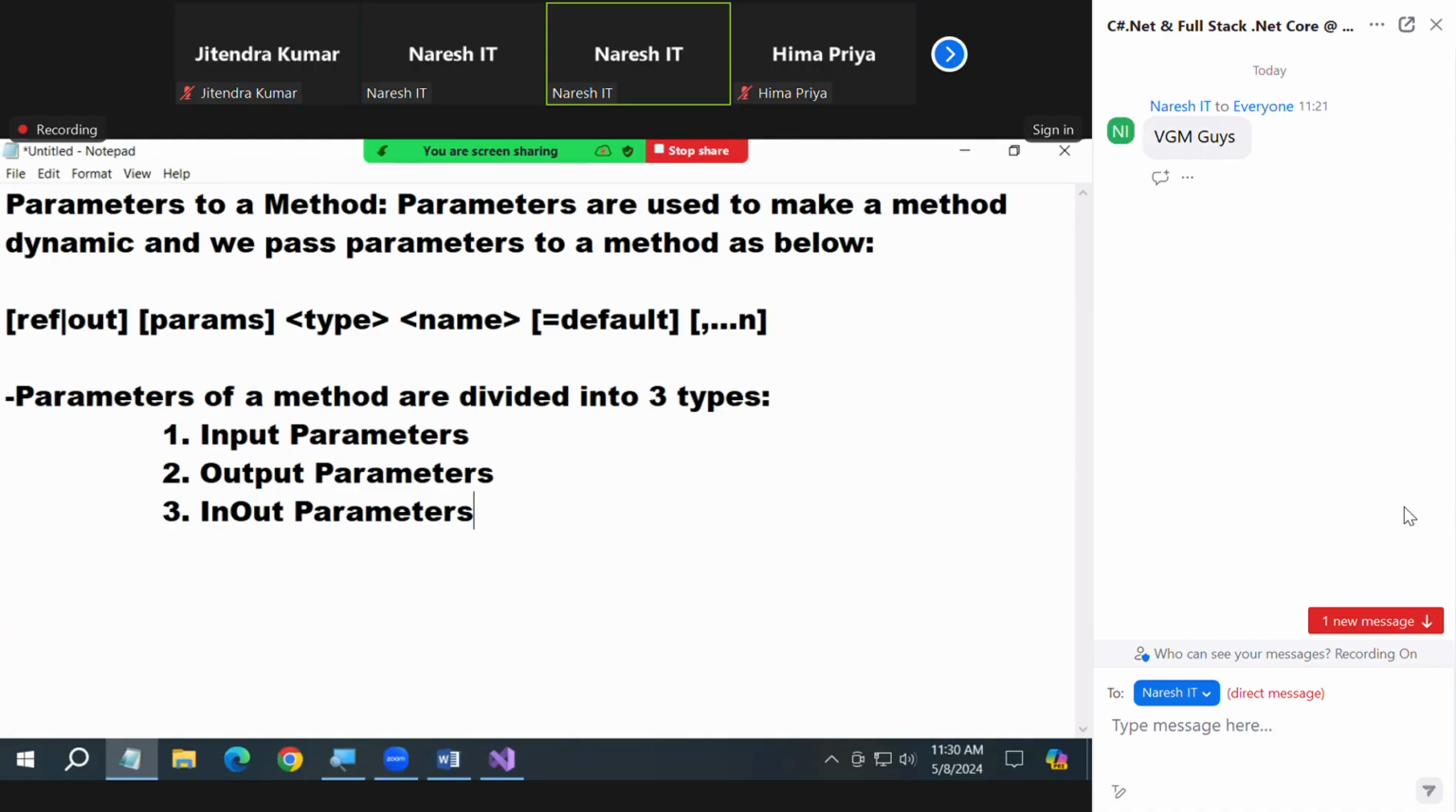Correct? The server is the input parameter. You are bringing the value into the method. The cleaner is the output parameter, carrying the result out, meaning he's taking the plates into the kitchen. The server is bringing the food plates here, and the cleaner is taking the empty plates. What is in-out, sir?